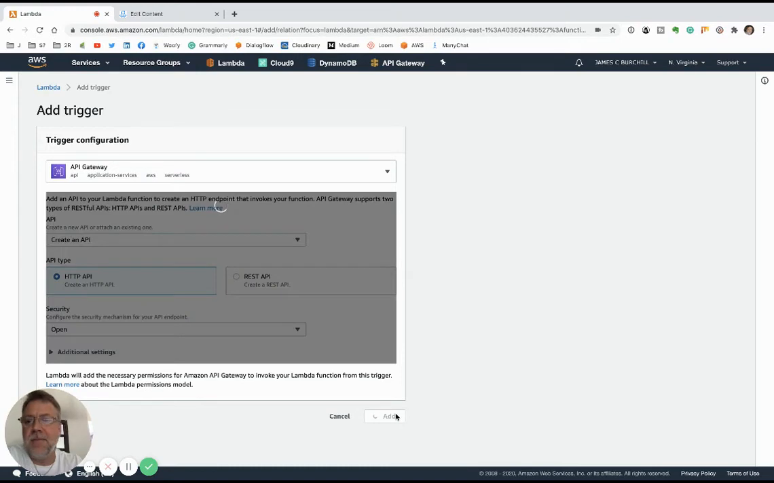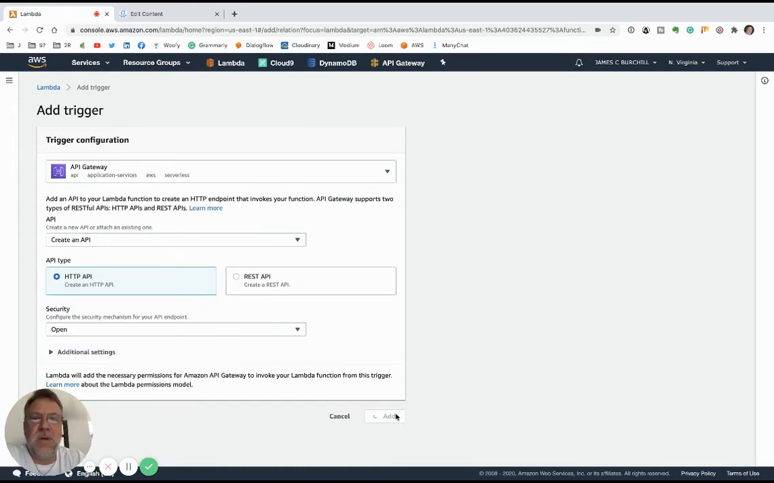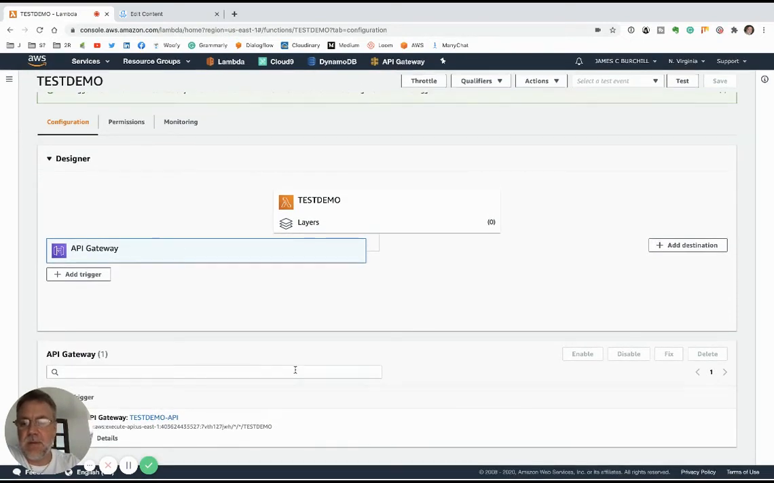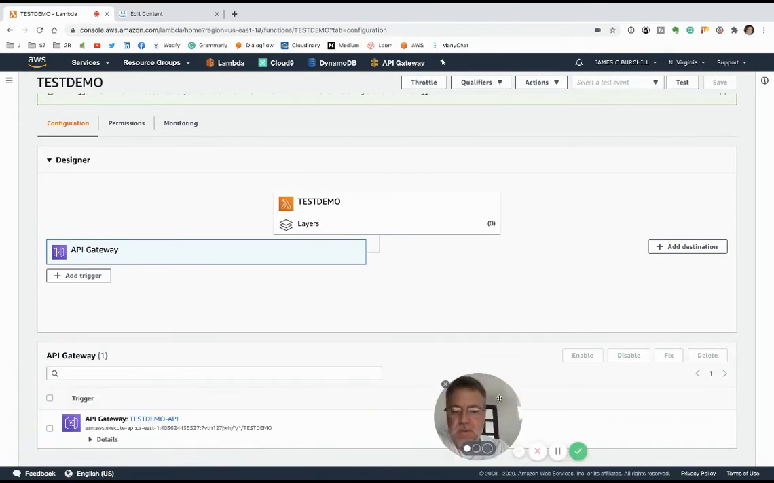I'm going to click Add. This is actually creating an API. Yes, really, an API. And look at this. It's linking it to the test demo. Look at this. The trigger test demo API was successfully added to the function test demo. This means the function is now receiving events from the trigger. Now, don't worry too much about what that means. I'll give it to you in simple speak. When someone calls that API, and I'll show you how they get called, click on this, scroll down, look at this. Can I move this out of the way? Here we go.